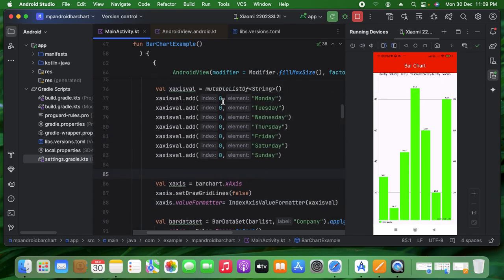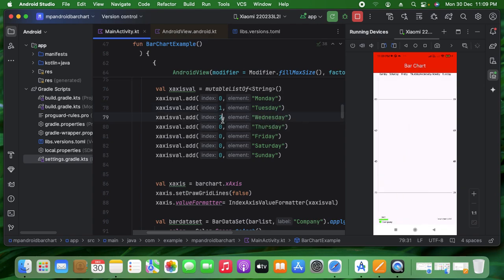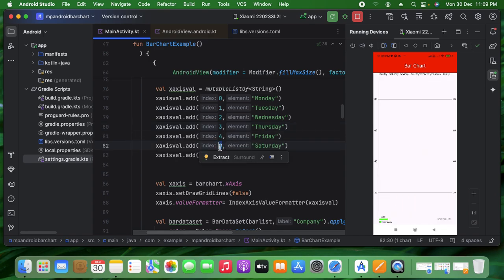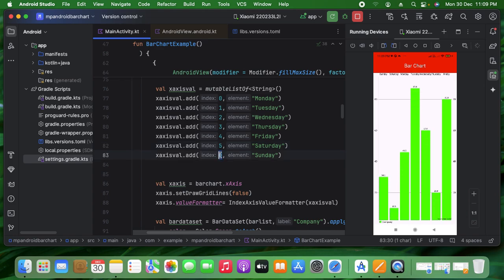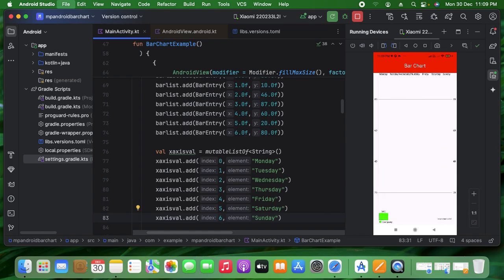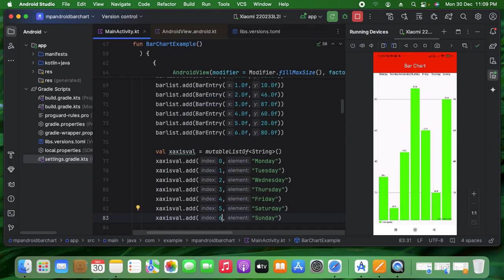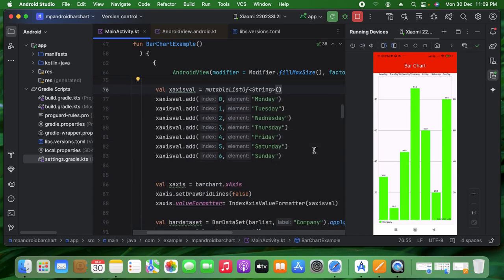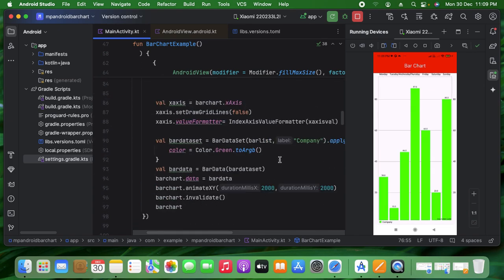So I'm just making the sequences 1, 2, 3, 4, 5, 6. So these values we have to map with this. Okay, so it started from Monday and the sequence goes on up to Sunday. So these x-axis values we have done, we just created the simple steps here with the animations.